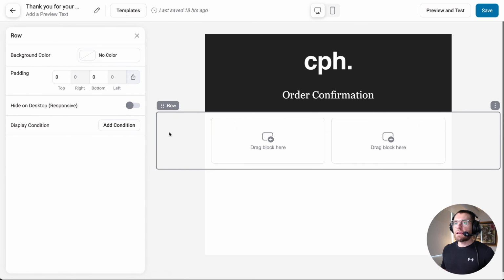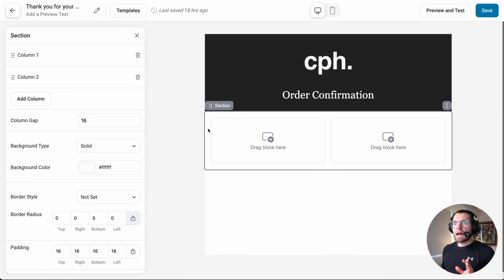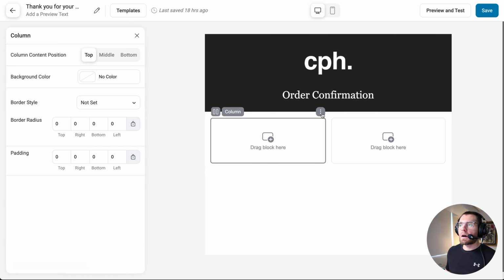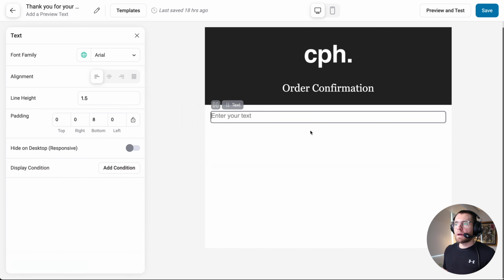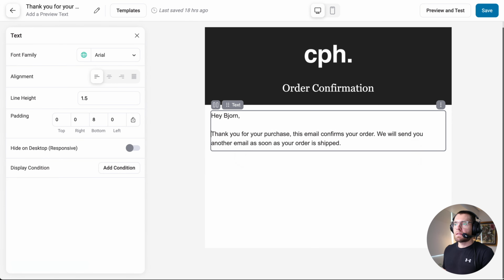So if I click over to here, you can see we have a row, and then inside of that row, we have a section, and within that section, there are 2 columns. And we can see that over here as well. So we could delete a column by clicking over here, or we could come over to here as well and go up there and click delete. So we'll drag a text block into our column, paste in our text, space that out, and then we need to update this to dynamically change to the customer's first name.